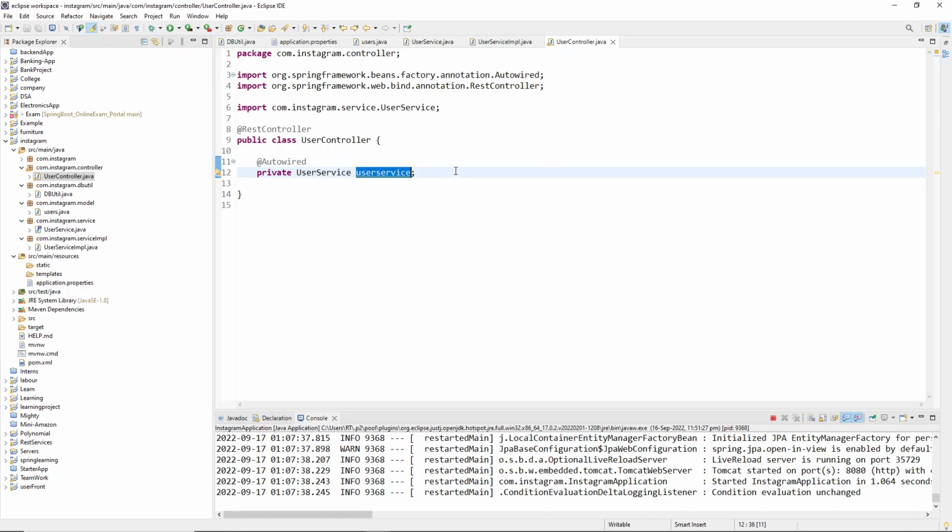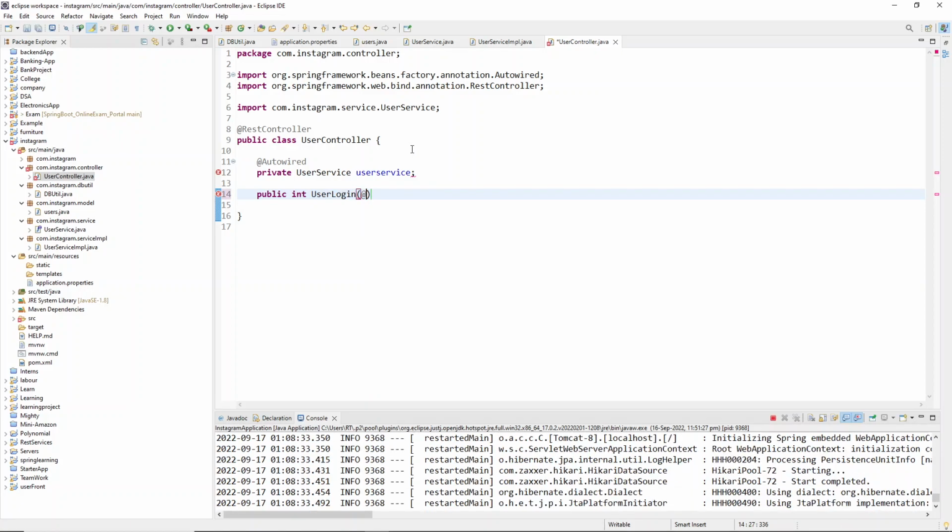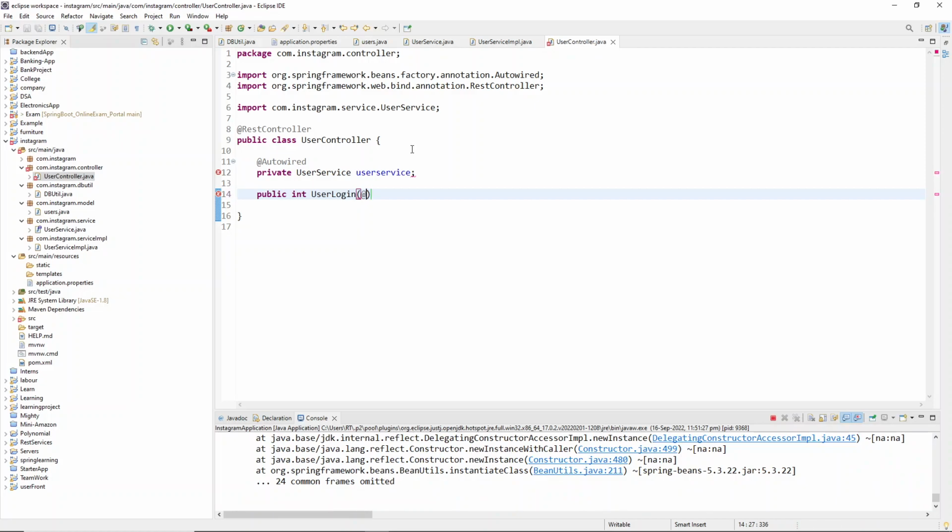So now let's create an API first. First I'll create a method called public. This method is going to return an integer, just an integer, which is a 1 or 0, which is the flag, right? So let's say user login, yeah, this much is fine. This particular method has to take two arguments, which are username and the password.